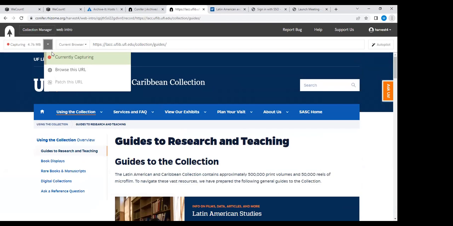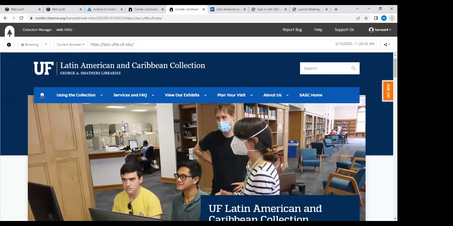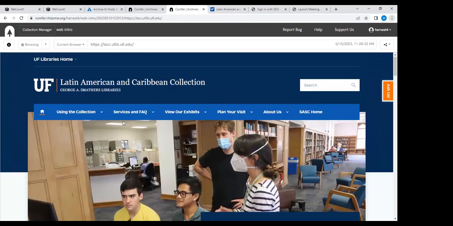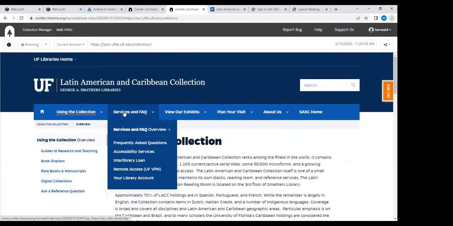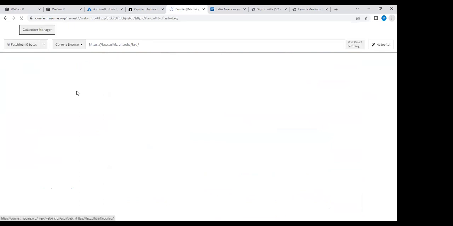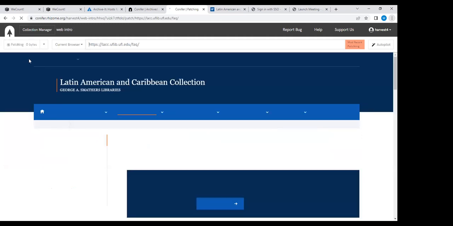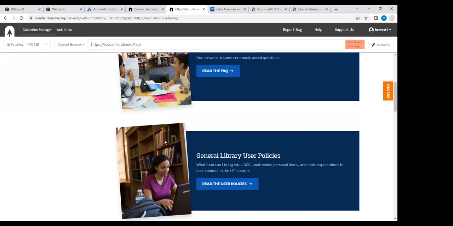If I pause this and I go to browse this URL, so I'm just looking at it now, it's going to browse what I have crawled. So I can see what I've crawled here, and then I crawled this page, so I can see that. But then if I try to go somewhere else, it's going to say resource not found. That's just because I haven't crawled that. You can do a patch crawl and just say, hey, can you go ahead and patch that? Can you add that in and crawl that in there? And then it will add it.